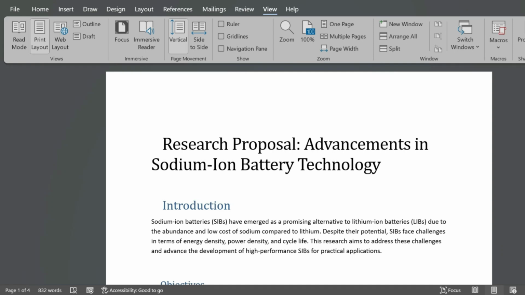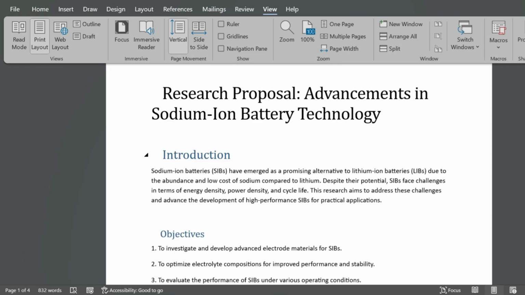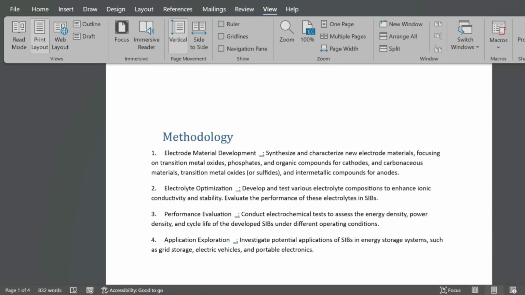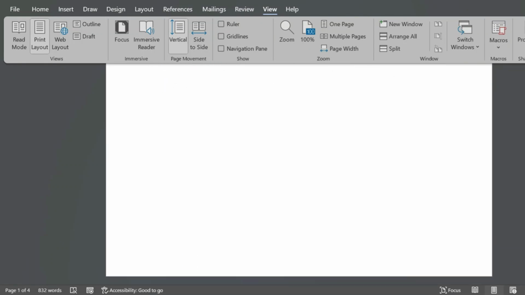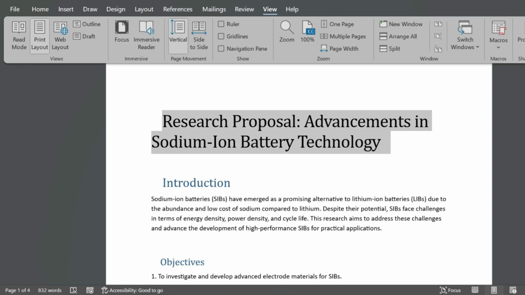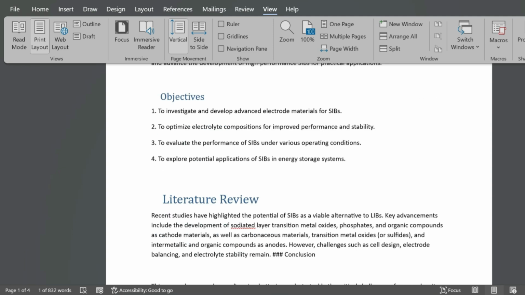Hello everyone, in today's tutorial I'm going to show you how to organize your document using the navigation pane in Microsoft Word. Over here you can see I have this Microsoft Word document consisting of only 4 pages. It has a title and some headings given over here.